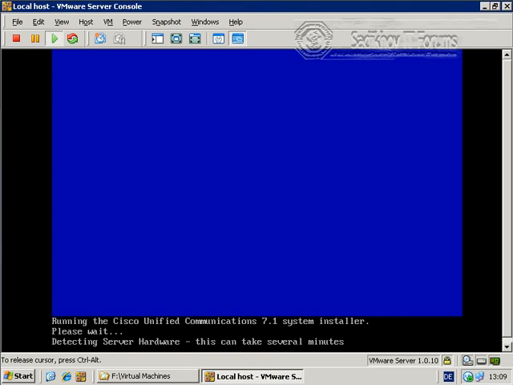So the installation routine is now checking the server hardware. If you try to install this software on a physical machine, then this physical machine must be Cisco certified. Otherwise, this detection will run into a fatal error. In our case, we are now using VMware, so that should be fine.